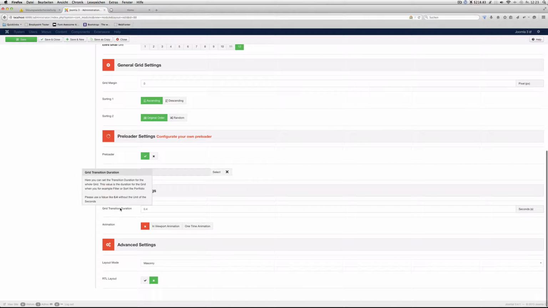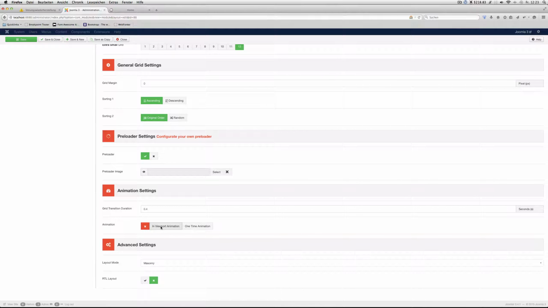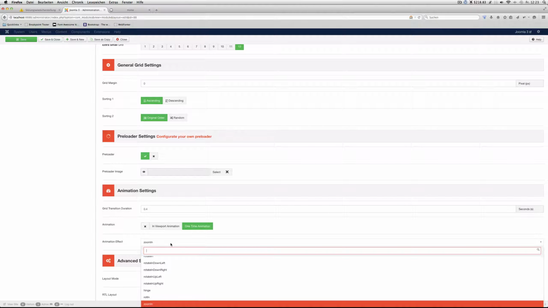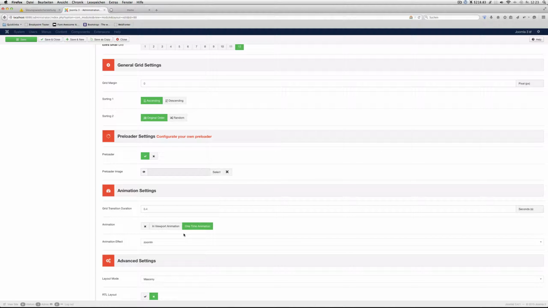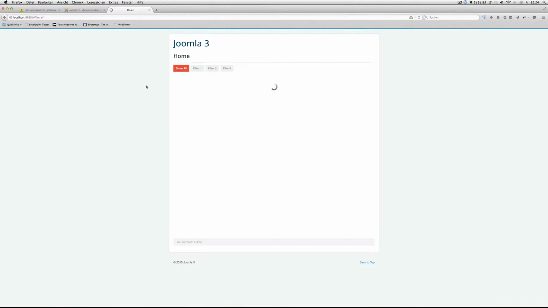Here, animation settings. This is in-viewport animation or one-time animation. I recommend the one-time animation. You get a lot of effects here. For example, now let's zoom in, save, and refresh the front end. Now you see the items zoom in to you. Looks really nice.